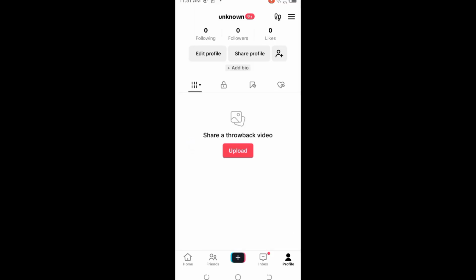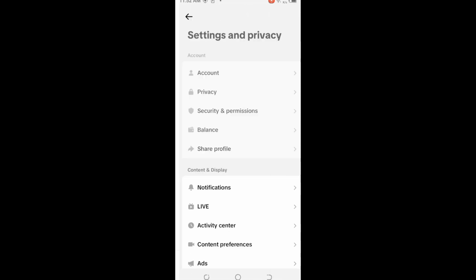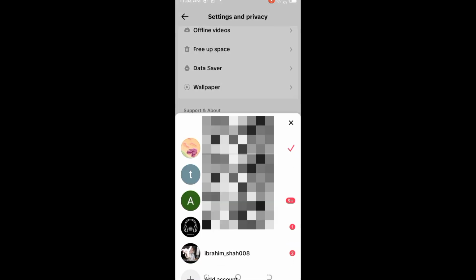And once you have successfully set up your new TikTok account, managing both accounts is super easy. Here's how you can switch between them. So go back to your profile page by clicking on the profile icon. Now click on the three lines in the top right corner. Again, to open your settings, click on Settings and Privacy. Now scroll down until you find Switch Account.